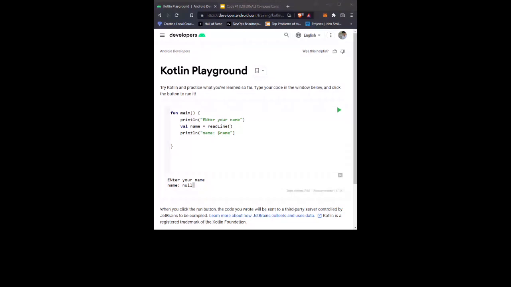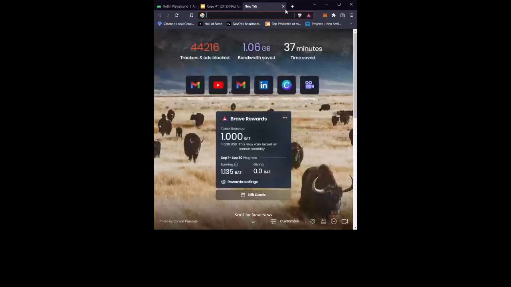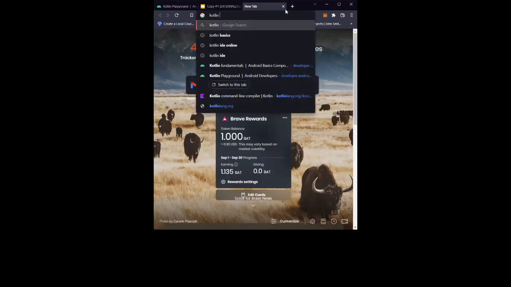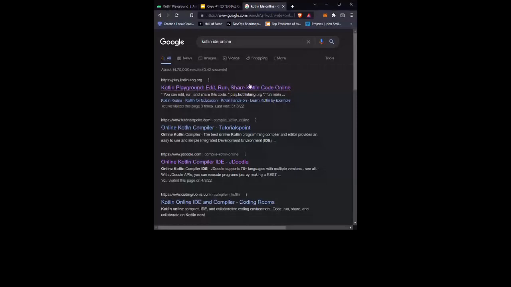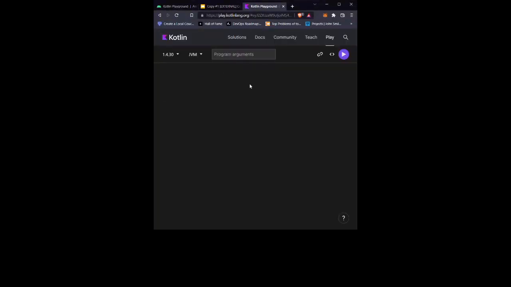And guys, do try this, everyone, on other platforms, like Kotlin IDE or online Kotlin. Okay, we are having this too.